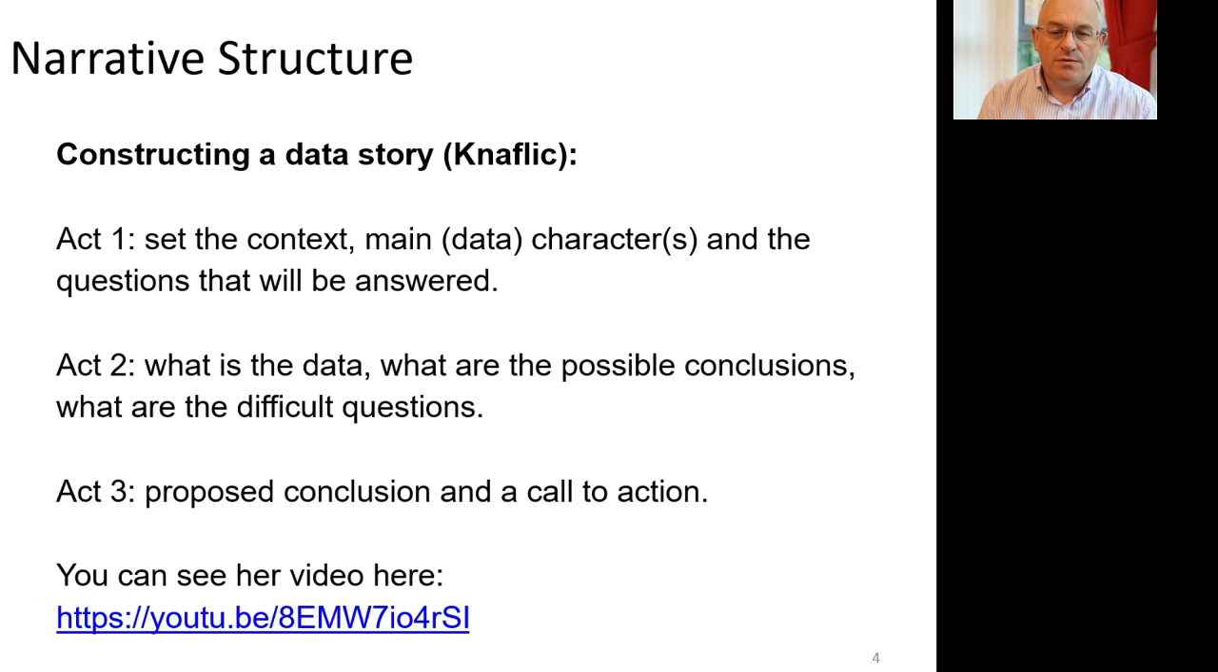How do you construct a 3-act data story? You set the context, the main data characters. You bring out the questions that will be answered. You describe the data and the difficult questions. And then you come to the conclusions. And she always recommends some kind of call to action at the end. What is it that you should do next now you understand this data?